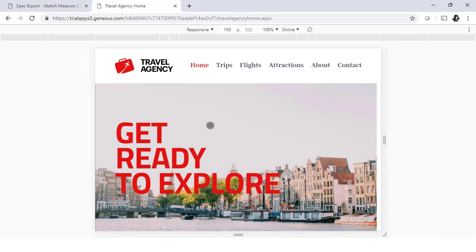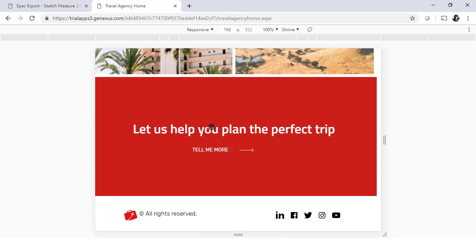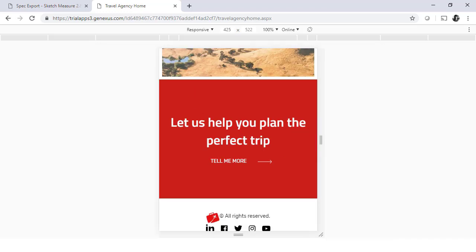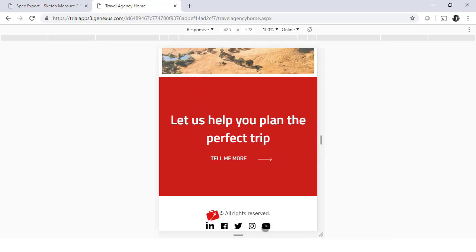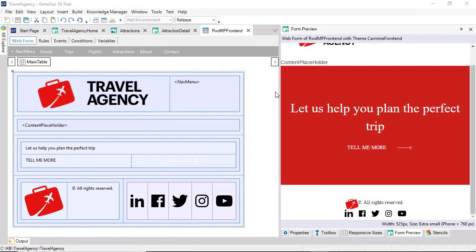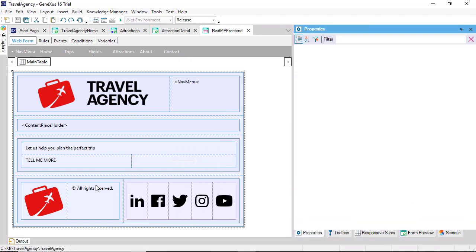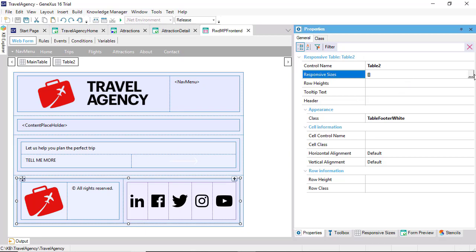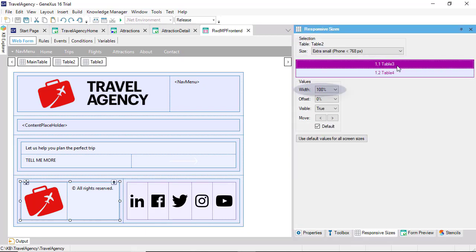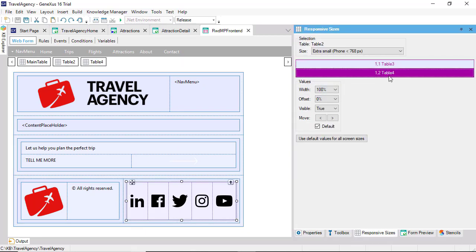Now let's see responsiveness acting through the responsive tables. Let's note that if we diminish the screen size so that it fits the size of a telephone, the social network icons will appear below. We can do this by adding, in the first case, 100% of the width of the table that contains the left element, and also 100% for the element on the right.